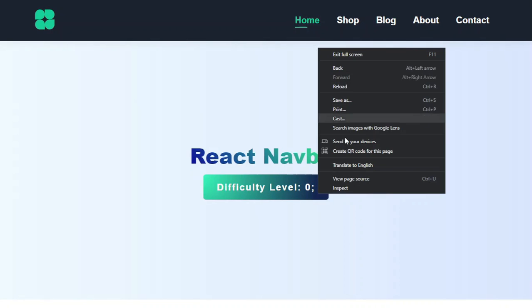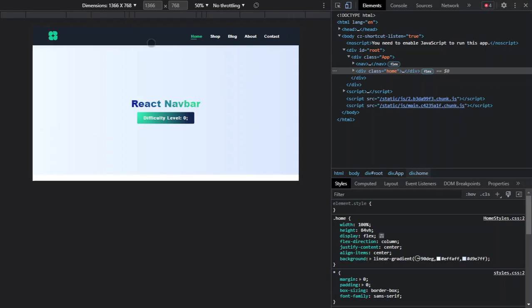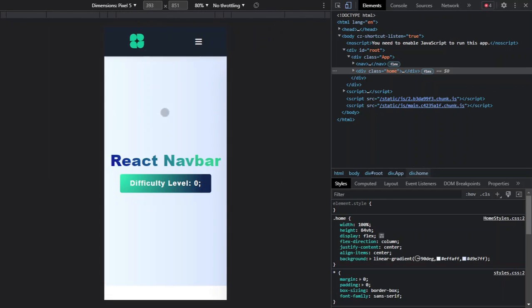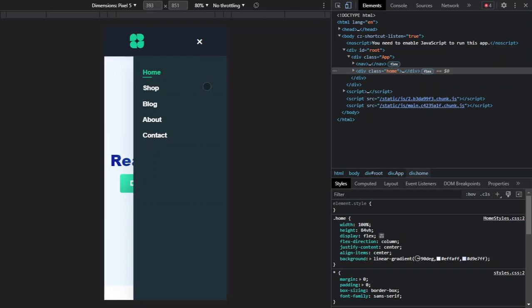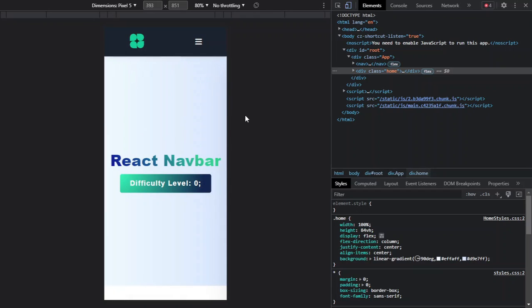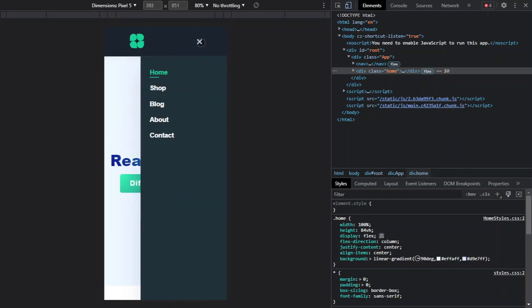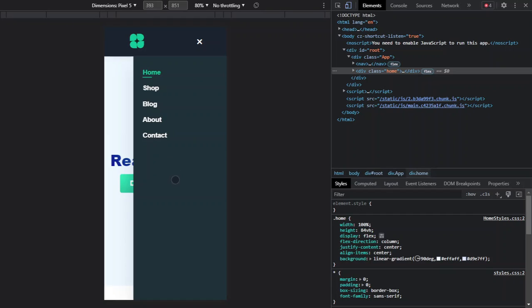Now I will inspect my website, and I will choose a mobile phone device, and here you can see that in our small screen device, in our mobile screen device, we do not have any nav links on our navbar, but instead of our nav links we have a hamburger menu. Now if I click on this hamburger menu, here you can see that our navbar is sliding in from the right side. And if I click on this close icon, our navbar is now sliding back to the right side. And this transition is looking so beautiful. And then we have these beautiful nav links also.